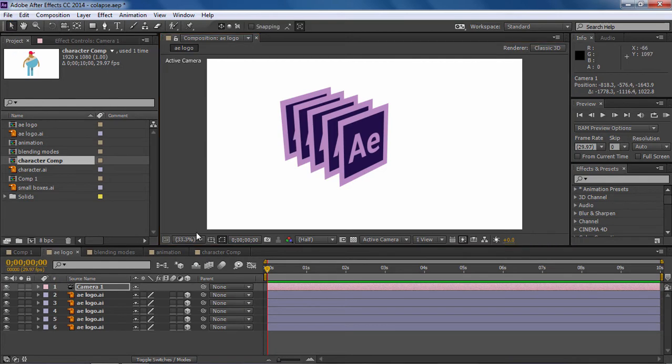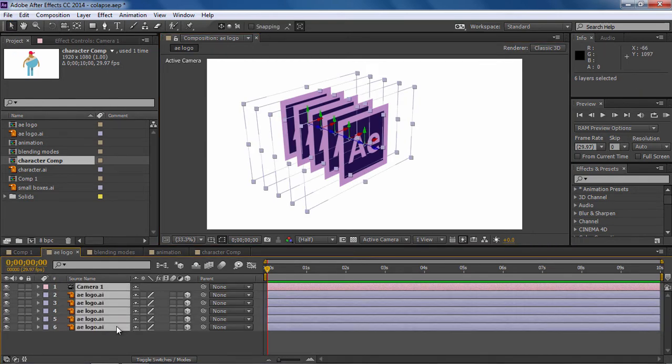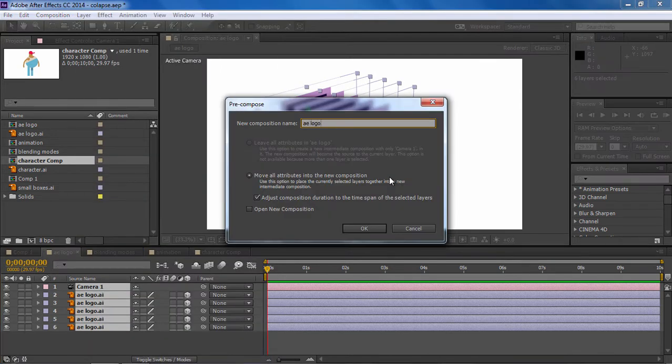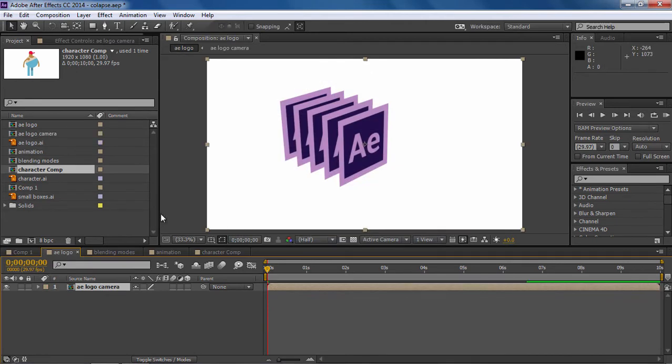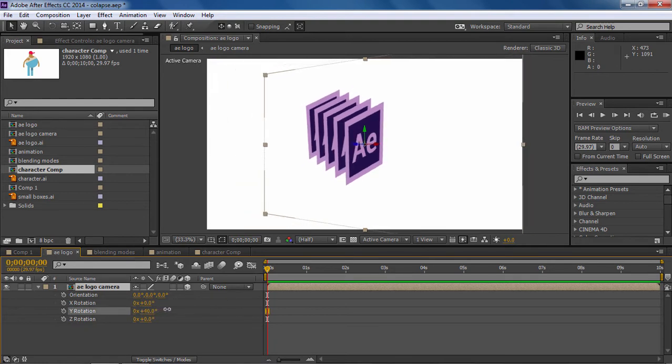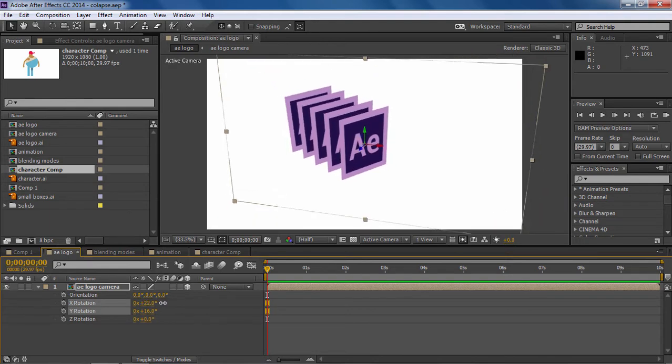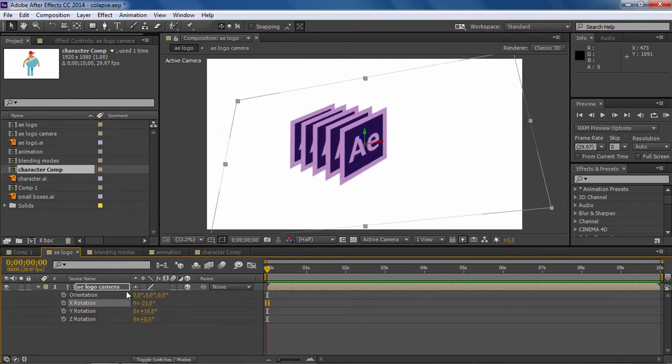Let's choose the Pick tool and select all these layers. Let's pre-compose them. Now this new composition is 2D. To make it 3D, just turn on this 3D switch. And now we have X, Y and Z dimensions to transform it. Press R to open rotation properties. Let's rotate it on the Y axis. What's going on? We have made it 3D, but it's behaving like a 2D layer. Let's reset transform properties.